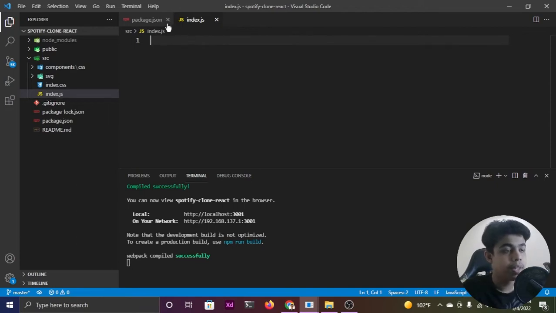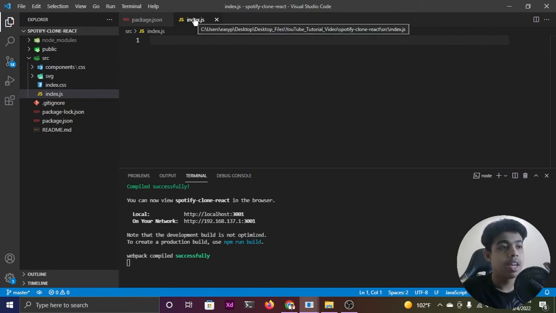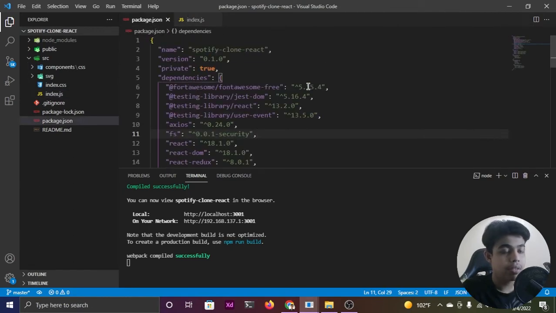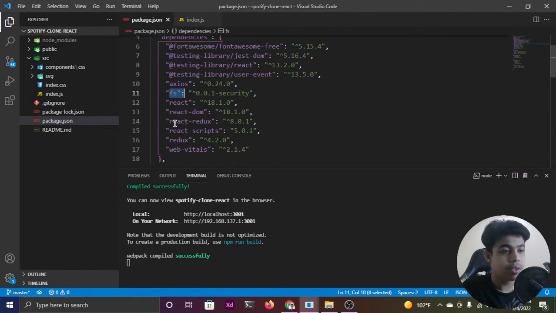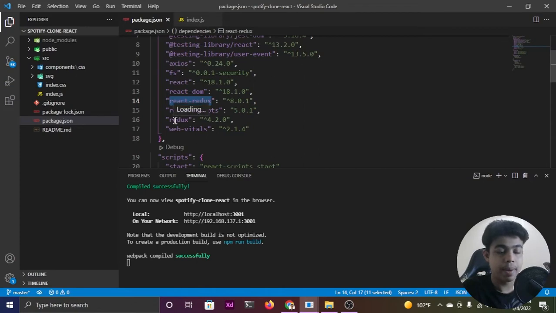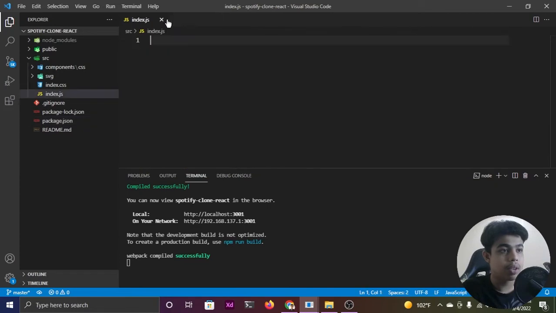So the first main thing comes over here to work with the index.js file. Before that, I will show you which packages I have installed for creating the Spotify clone. So here the first package is the Font Awesome package. The second one is the Axios package. The third one is the FS package. Another one is going to be the React Redux package, and the last one is going to be the Redux package. You can install these packages in your React project from the npm.js website. The link will be provided in the description below. You can just search for any packages you need in the website for React. Great. So let's start working with our index.js file.